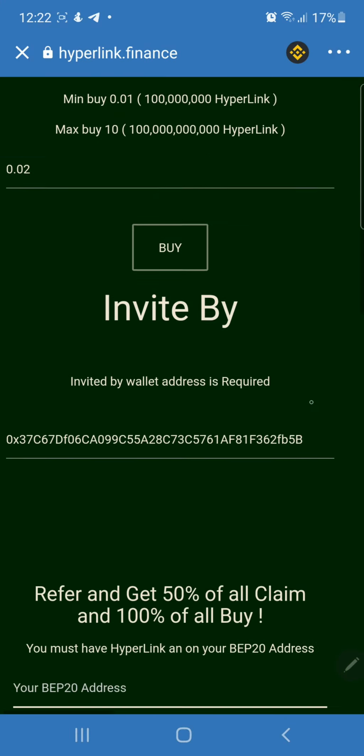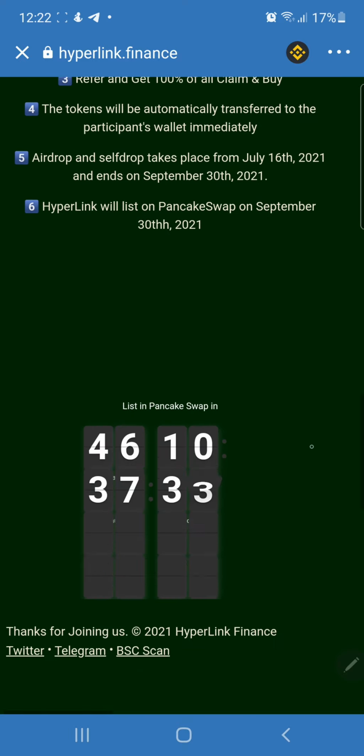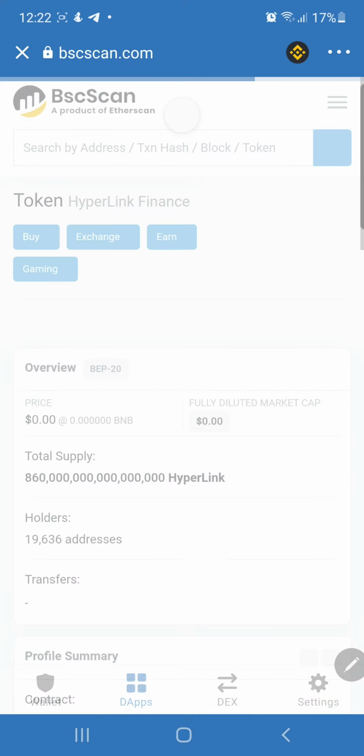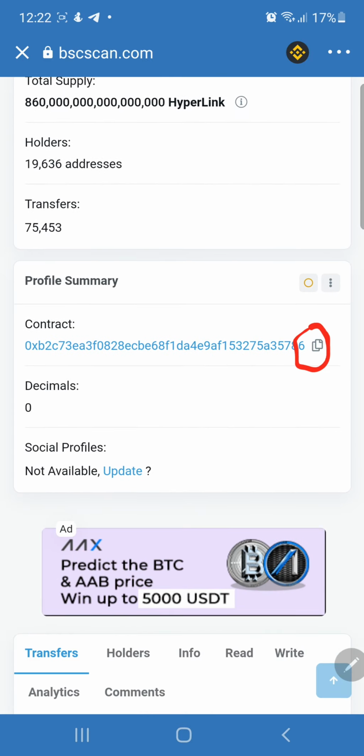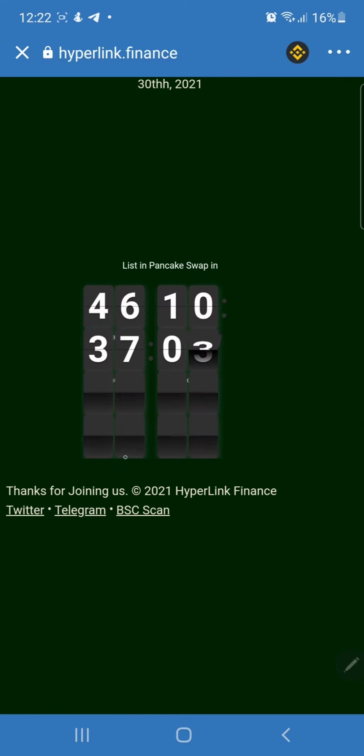Now you can go back down to Binance Smartchain scan and copy this contract address. I will put the contract address in the description below, and I will put the token tracker link in the description below the video. So just click this. Now go back. Go back to your wallet.